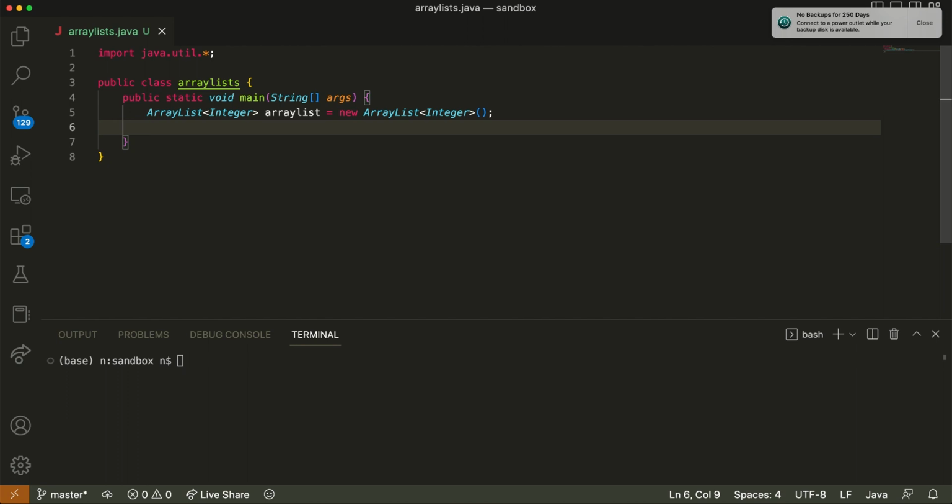You have to restate the type. But essentially what this creates is an empty array list of length 0, because we haven't specified a size, and we can resize it later, so it's not really necessary to specify a size at the beginning. And to add elements to the array list, we can just use ArrayList dot add and a number.